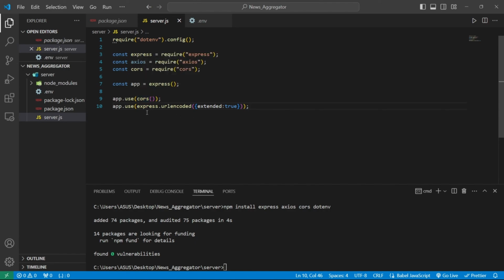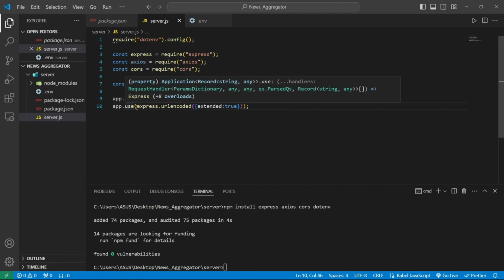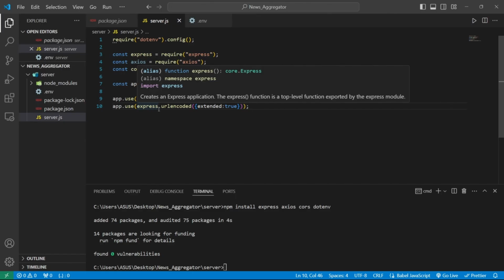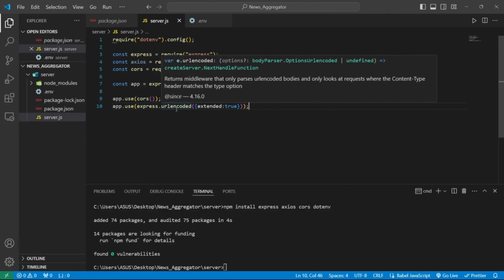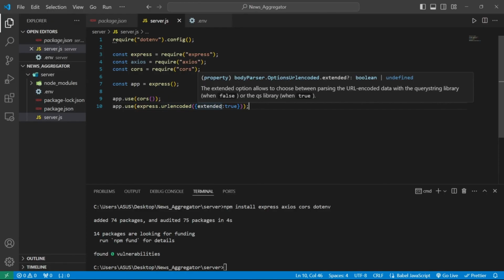We also use app.use(express.urlencoded({ extended: true })) to parse incoming requests with URL-encoded payloads. Setting extended to true allows us to parse nested objects, which will be used for more complex data structures.